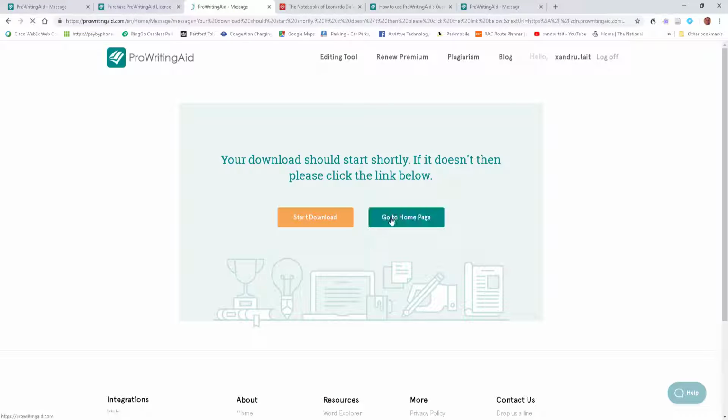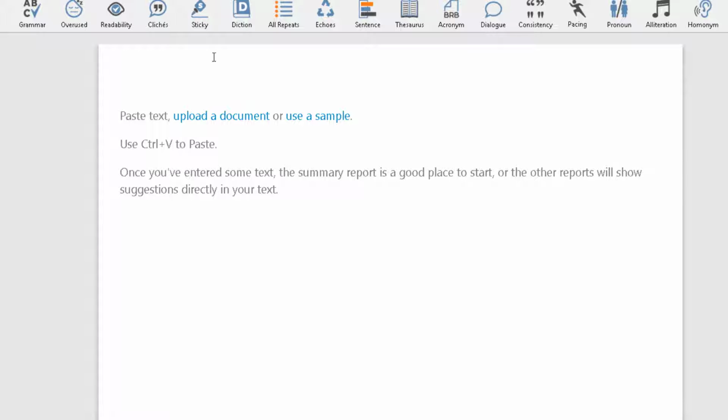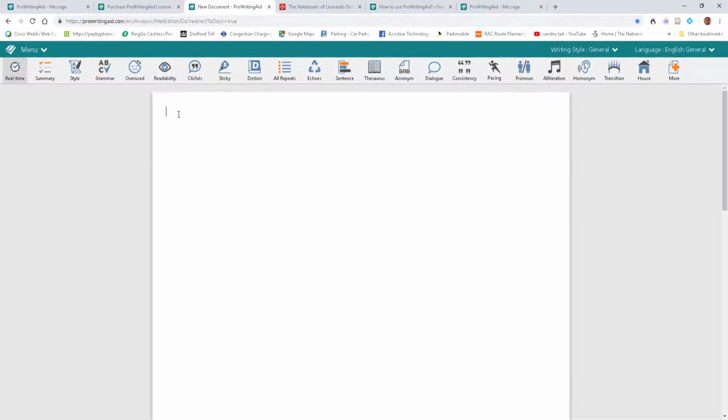So I'm going to select go to home page. See this option here, it says start web editor, click on it and you can work online as well if you want. But all the options are in ProWritingAid. So there's a quick video tutorial. I haven't gone through any depth in that, just the basics to see if you like it or not.